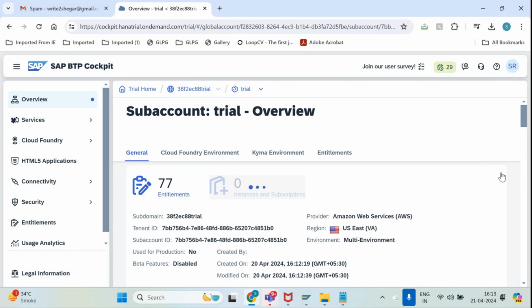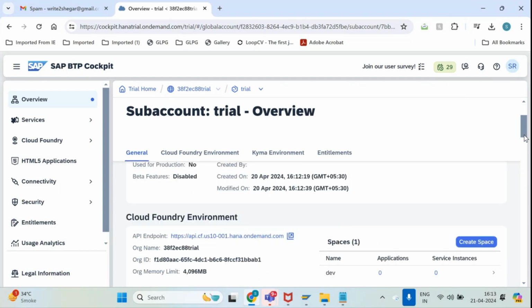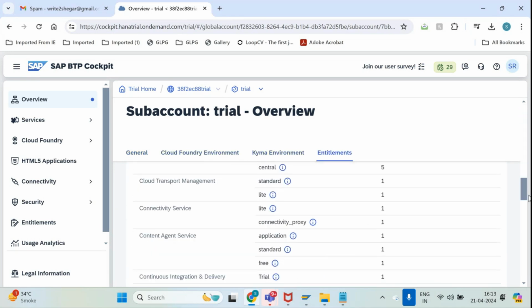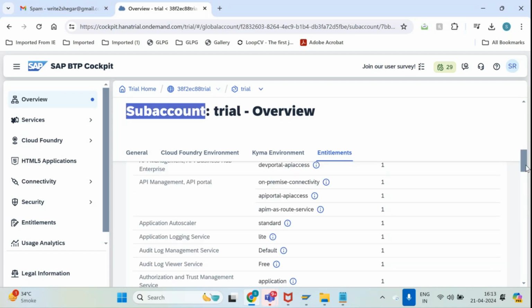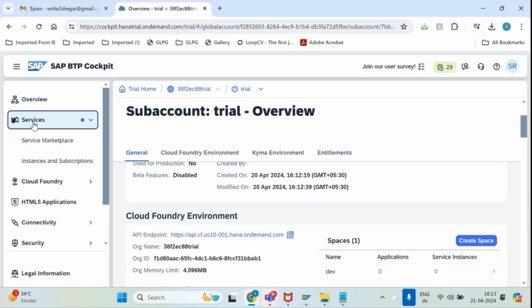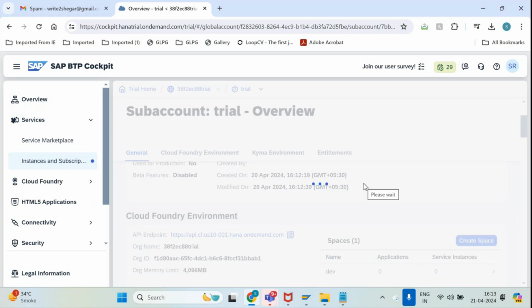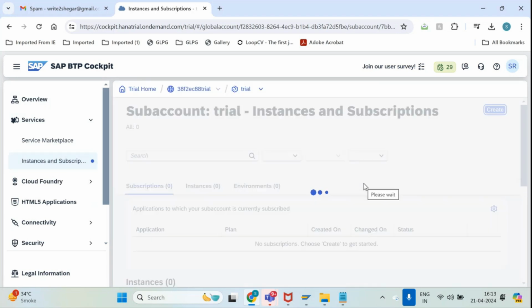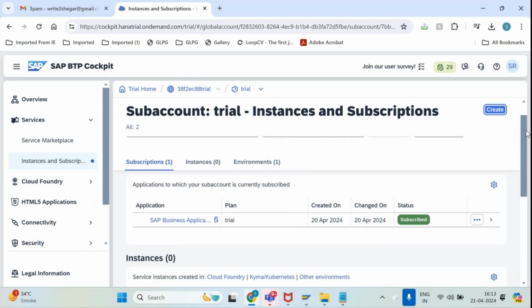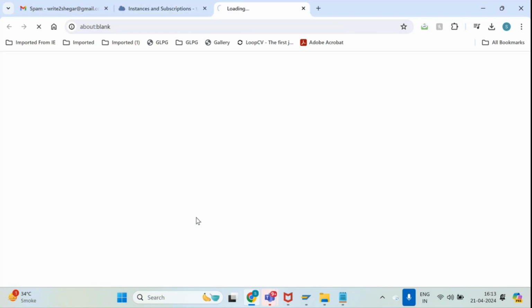Okay, open services, expand services. On the left hand side, if you see services, expand it. Left pane is there, right? Okay, left pane service. Overview, services, instances and subscriptions. Okay, open SAP Business Application Studio. Click on that icon. There is an icon after SAP Business Application Studio, right? Open that. Okay. Yeah, this one, right? Yes, open that.